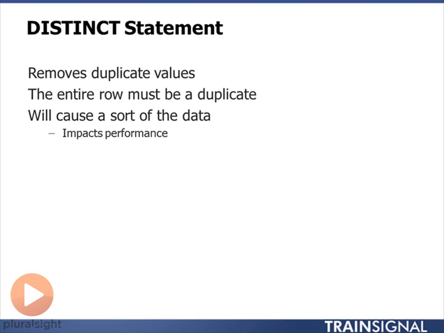The last bit of syntax that I want to take a look at for this lesson is DISTINCT. DISTINCT will allow us to remove duplicate values. Now, the one thing to keep in mind about DISTINCT that I find throws a lot of people the first time that they see it is that it's only going to throw out rows where the entire row is a duplicate.